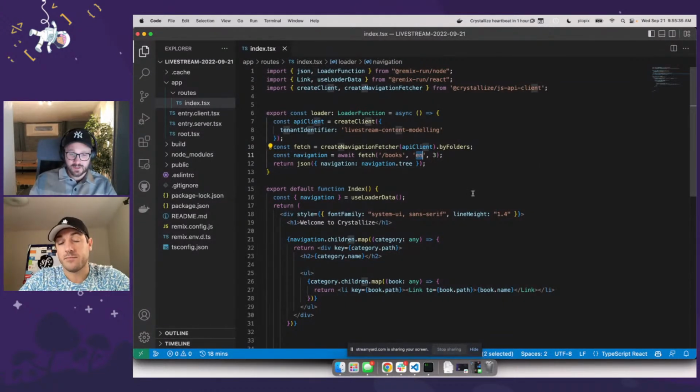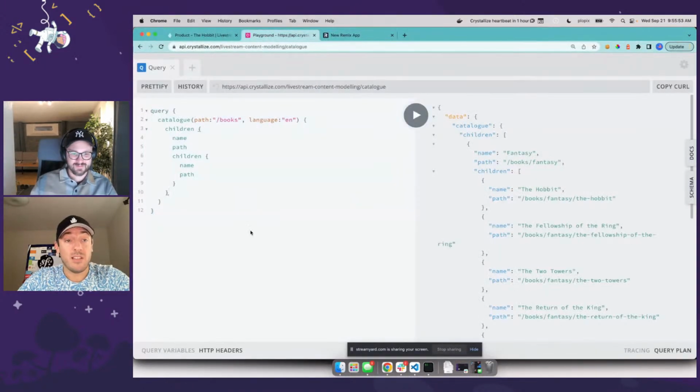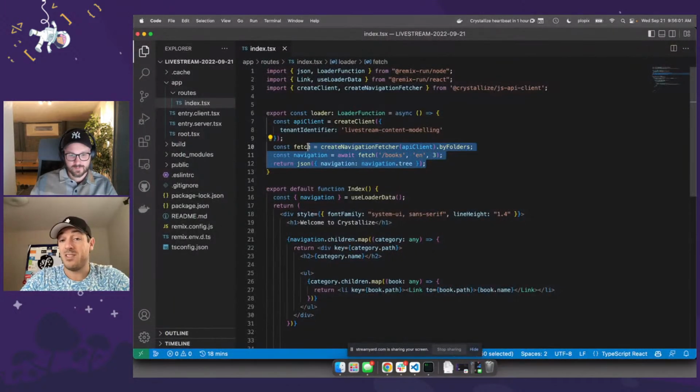So the path is /books, and the language that you want to get, since Crystallize is multilingual. You need to specify what language you would like to fetch. And then the depth of the tree is the third variable here. And behind the scenes, this is doing exactly the same thing, and that's why you can extend that query. Here you don't build the query yourself, but still you can extend it.